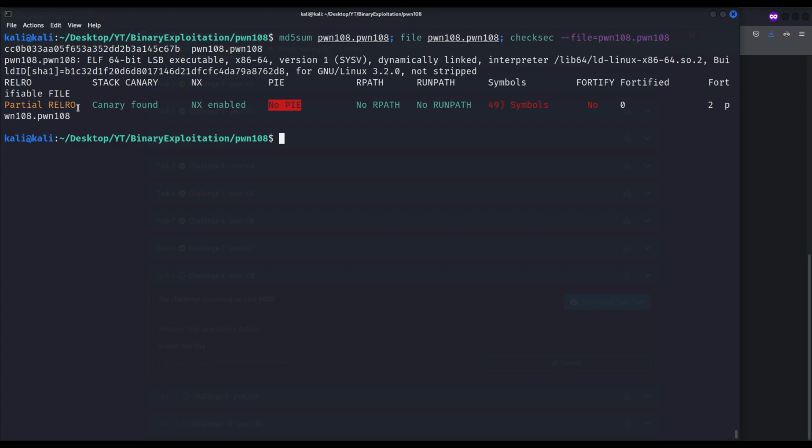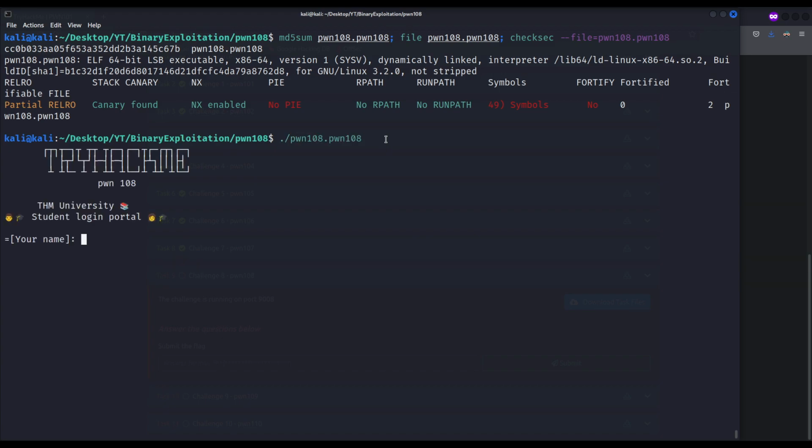And last but not least, this binary has been compiled with partial RELRO. That stands for relocation read-only. This security mitigation, which we won't go into because that's not the purpose of the video, is what enables the attack we are about to see. With that being said, let us now execute the binary to see what it's actually doing.